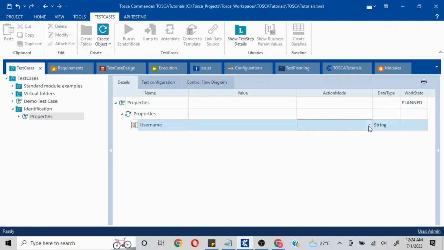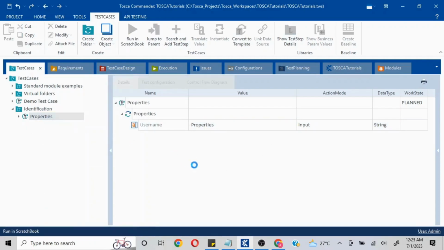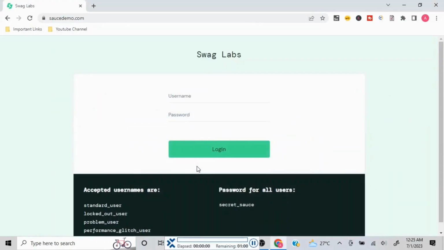We go to the action mode, we click on this drop down, and there are a lot of different options, but since we want to input the data, I'll select this option, and let's say I want to pass properties in the username. Now if I run this, it is going to populate properties in the username section. Okay, and if the test case is passed, our bar is going to show green, and if it fails, it is going to show red.